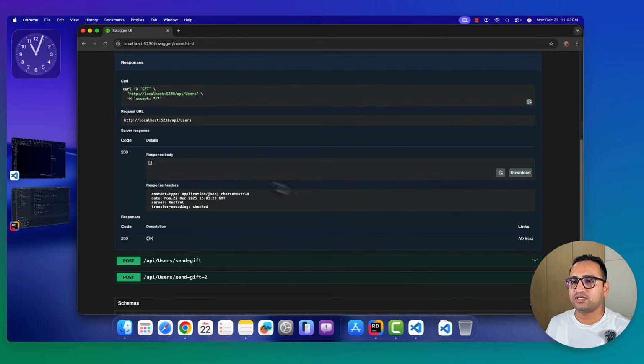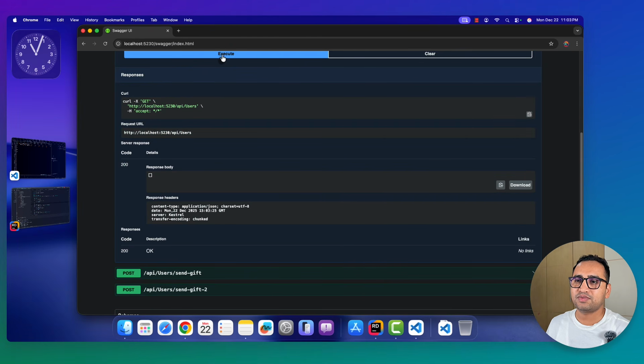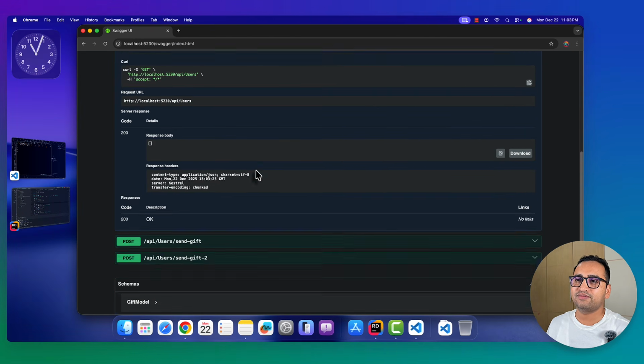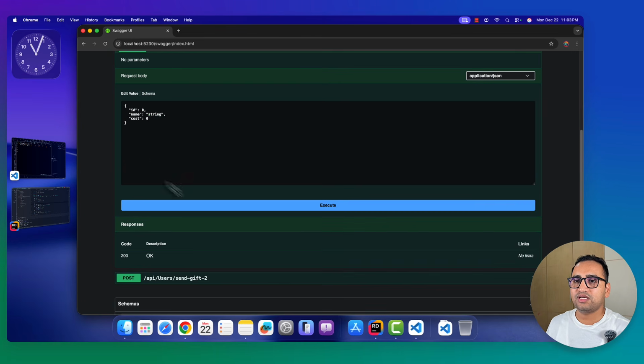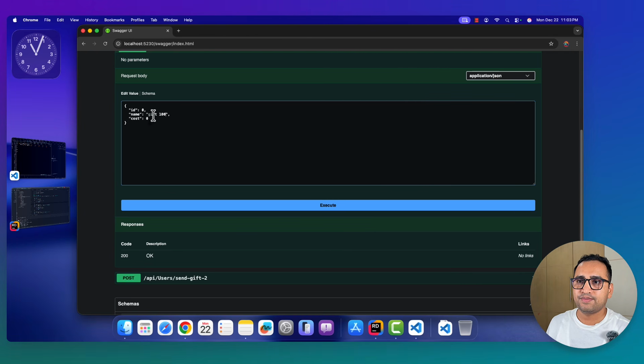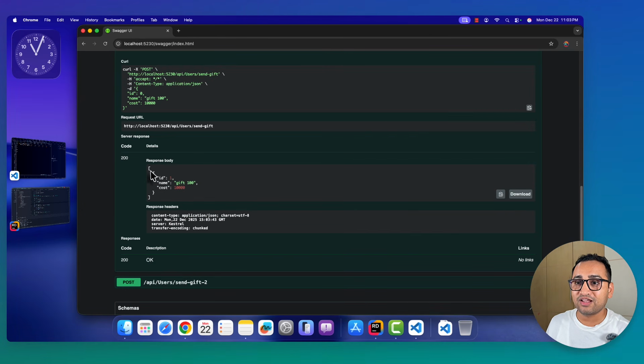Click on this execute button. You can notice that we are not getting anything over here. No matter how many times I'm clicking, nothing is there. That's fine, this is expected. Second one, try it out. I'm sending some data. This time let's make it gift 11100 and make it super expensive. Click on this execute button. You can notice we are getting the data.